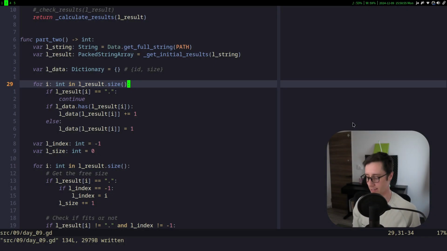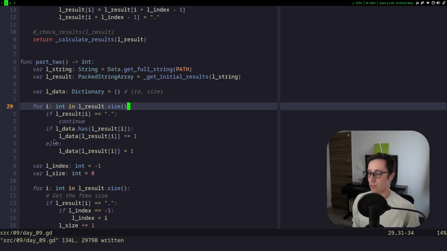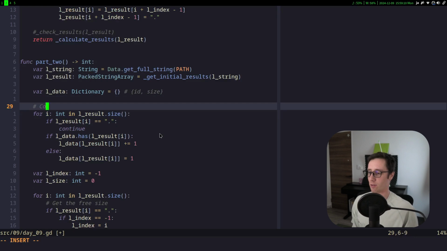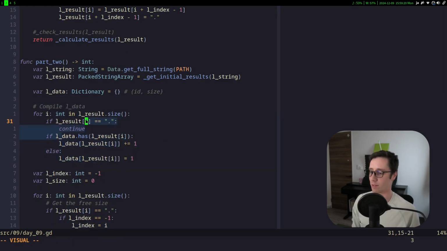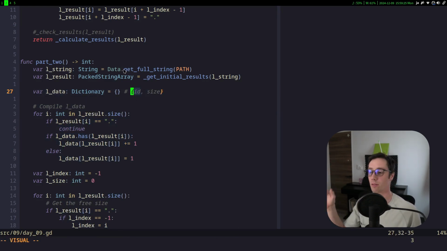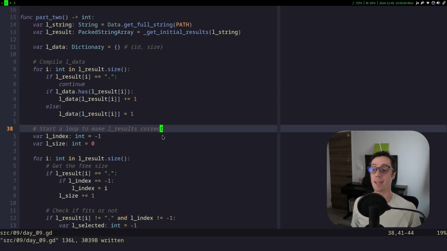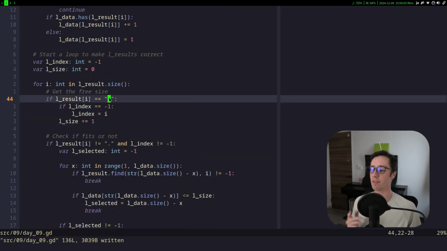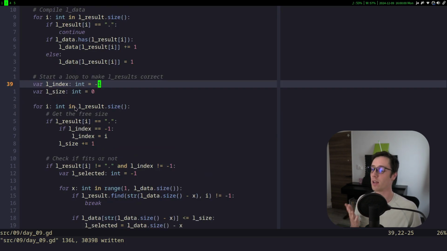Okay, so a lot has changed, but I think I almost got the correct solution. So what am I doing first? First of all, I am making the data and compile. So compile L data. That's what this does. It basically creates an ID, so the number of the file, and the value is the size. After that, we start a loop to make L results correct. So we have our index, we have our size, and we basically just go over everything, and when we find the dots, if it's the first one, we set the index to that specific spot, and we also adjust L size +1.